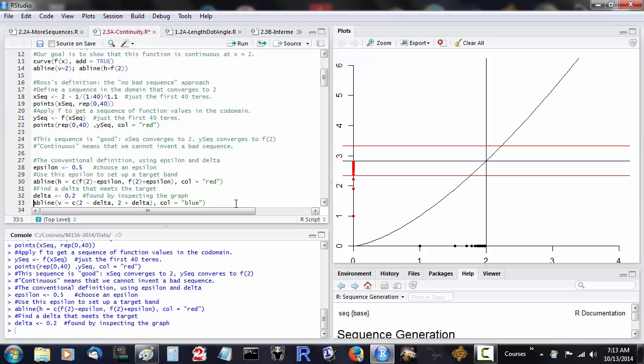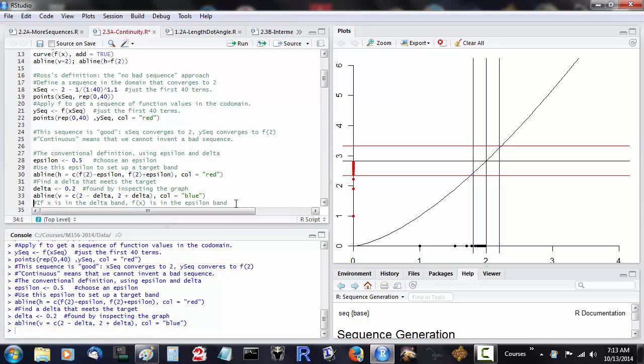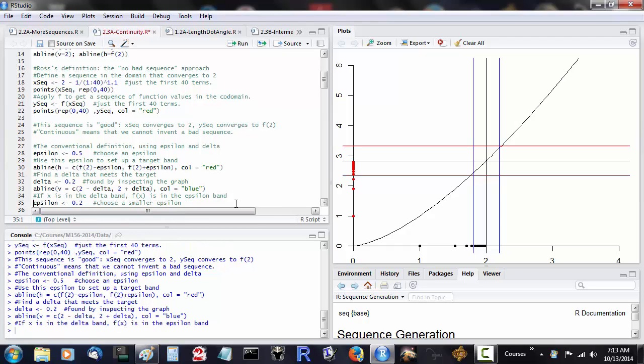and if I look at the interval in the domain between 2 minus delta and 2 plus delta, in between the blue lines, you can see that if I choose a value in the domain between the two blue lines, I get a value in the codomain between the two red lines. It's a provable theorem that this definition is equivalent to the no bad sequence definition.